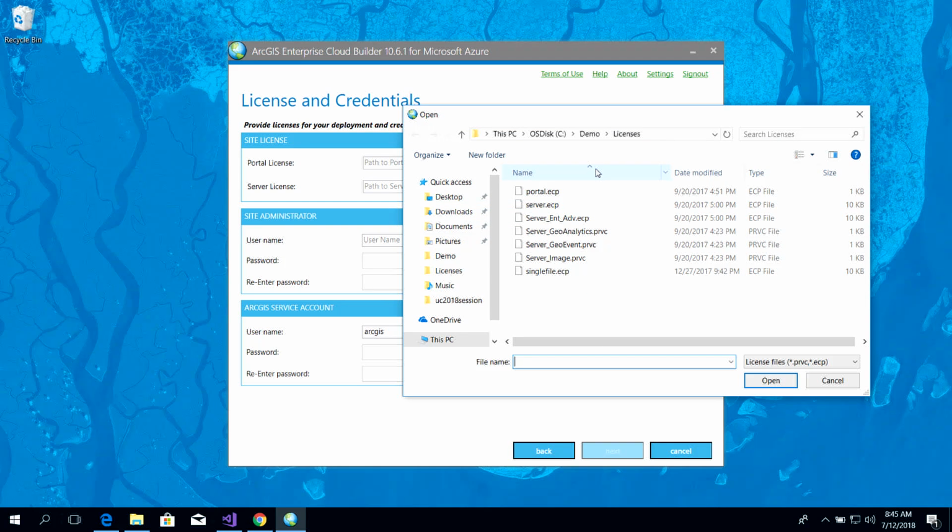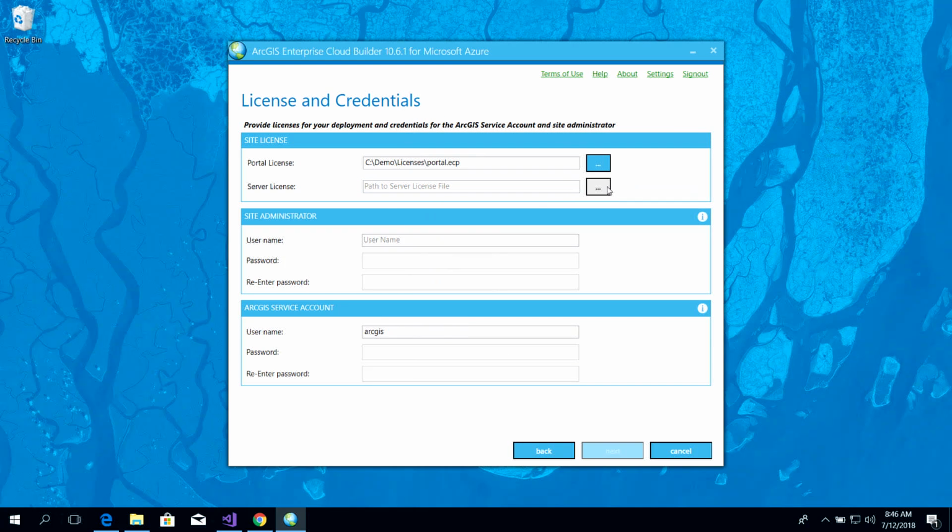And then the next step. Remember, I mentioned that nothing has changed in terms of ArcGIS licensing in the cloud. You're still procuring your licenses from the My Esri site. In my case, I've already downloaded them here. I'm going to browse out to my portal license and my server license. I'm going to provide some information that's needed for the deployment.